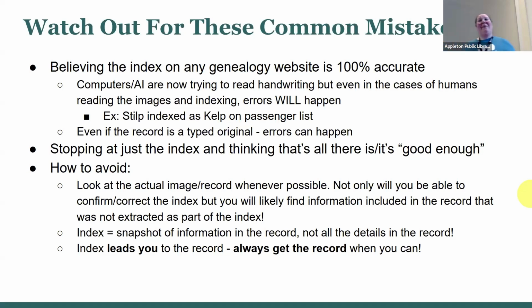For example, for a long time, I couldn't find my Stilp ancestors on a passenger list. And when I found them, they were indexed as Kelp, K-E-L-P, instead of S-T-I-L-P. So that happens. You might find something that somebody thought was a K and it was actually an S, and it's misindexed then. Even if it's a typed record, errors can happen, or even on a tombstone. That can be an error even if it's written in stone.